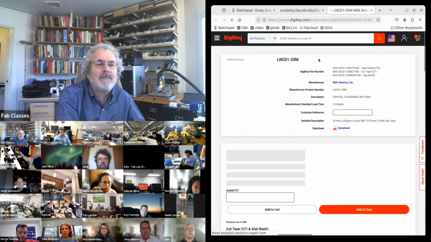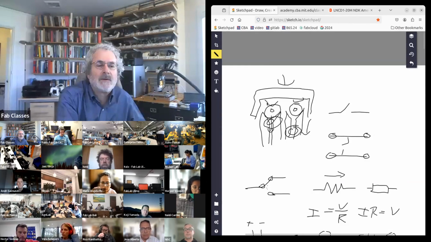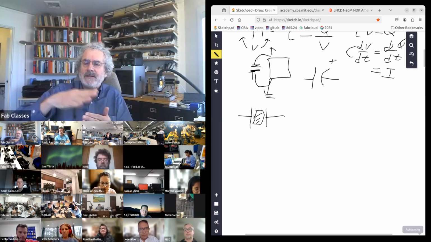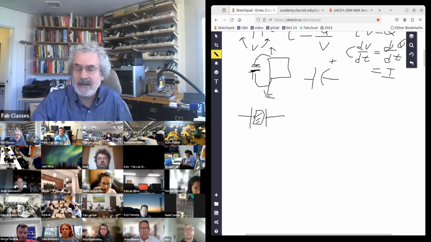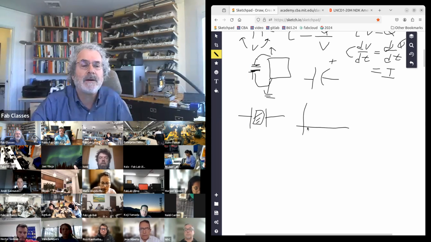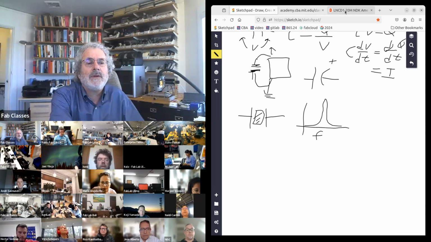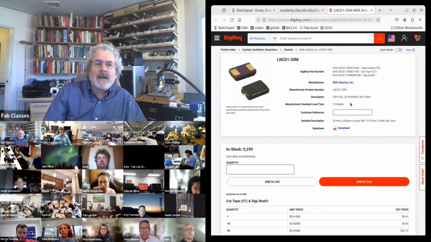Crystals tell time. You can think of them as a capacitor, but inside the crystal, there's a piezoelectric material, which means the voltage makes it flex, and when it flexes, it makes voltage. And in terms of frequency, if this is the frequency, there's a resonance at a very sharp peak. And so we use these to tell time. They give us very accurate time references.